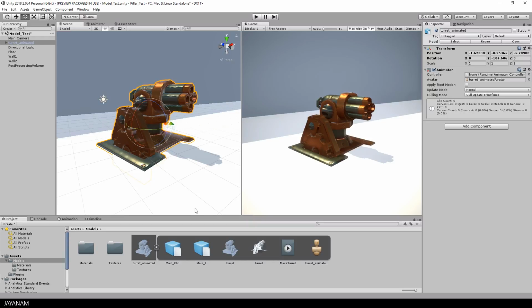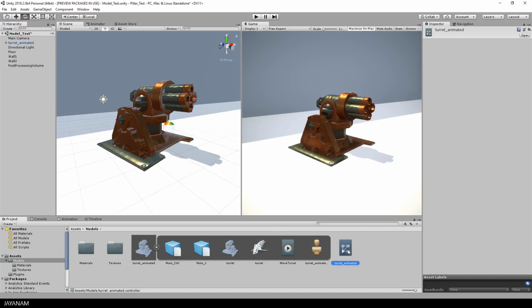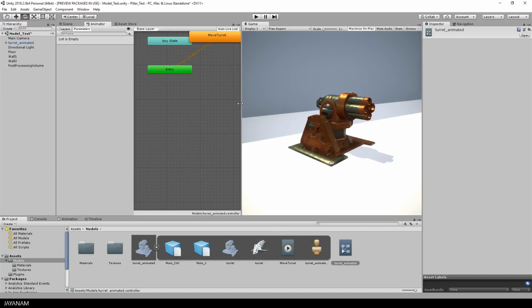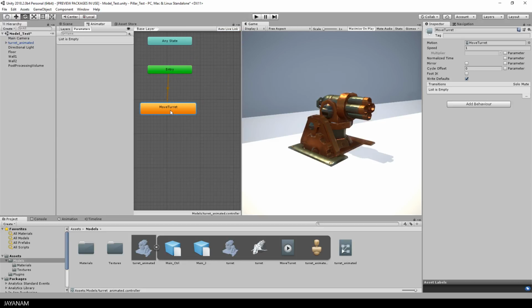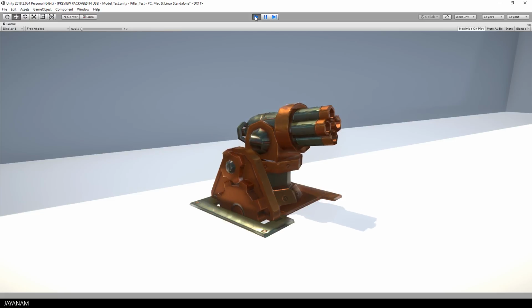I want to play the animation when the game starts, so I drag the Move Turret animation onto the game object. Now an animator controller is created called Turret Animated, and when I double click to open it, you can see that the Move Turret animation is defined as standard. Okay, so we can press the play button and start the game, and this looks really decent.